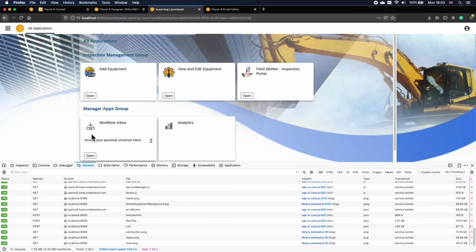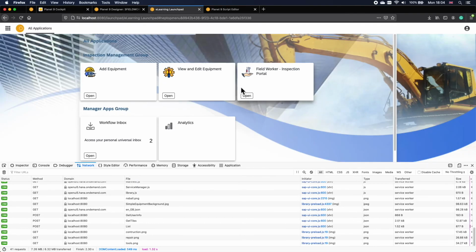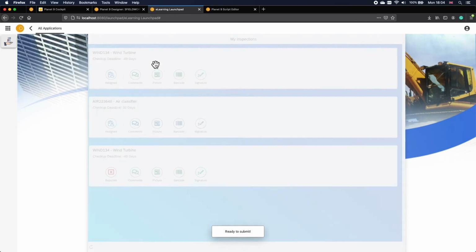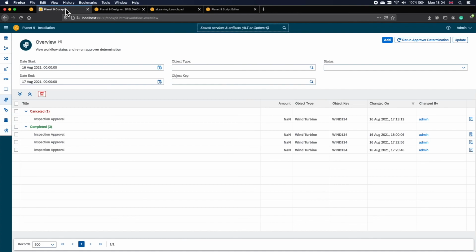We can see we have a couple of workflow items from our testing lingering about here. So let's go into the workflow overview tool and just delete those that we don't need. So we can simply select them and hit the delete button here. And now let's go into our assigned inspection. Let's submit it. And now here we can see that this one has stayed as rejected and only this one has updated to submitted.